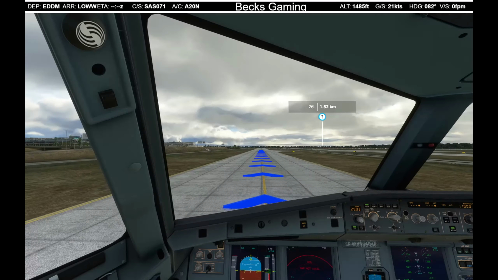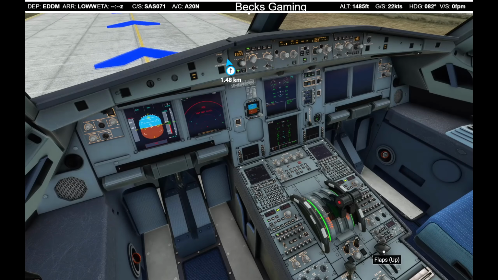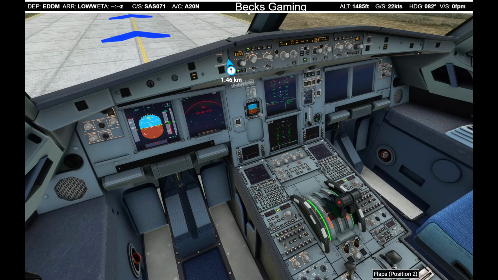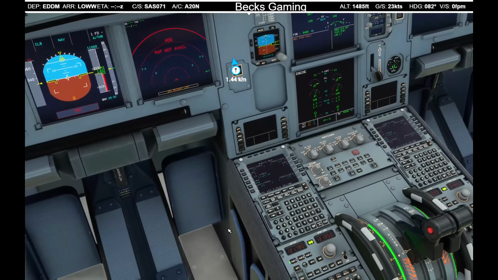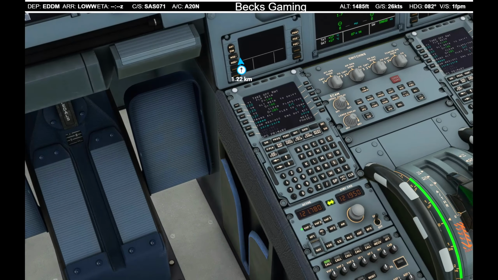Okay, and while we're rolling, let's get some of the other prep in place. So let's get our flaps to flaps 2. Let's ensure that our performance data is set up. So flaps 2, that's going to calculate the V1, i.e. when we want to rotate. Okay, so we're ready for takeoff. Yeah, looks good.